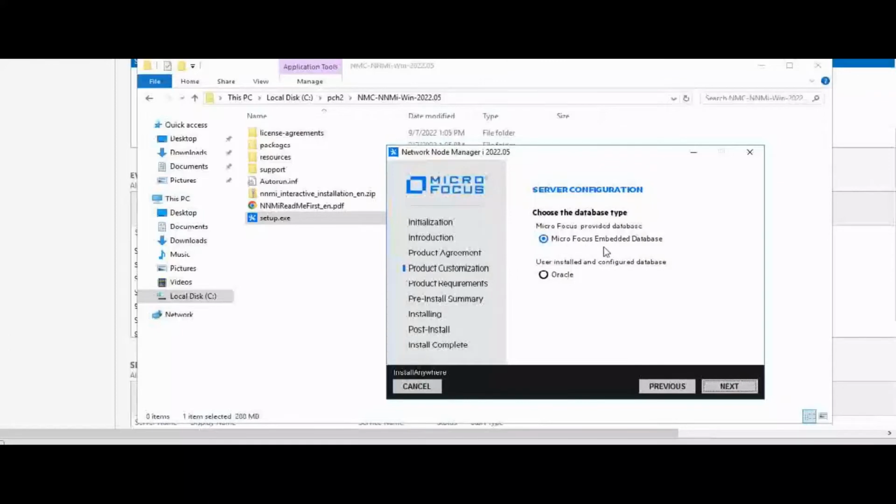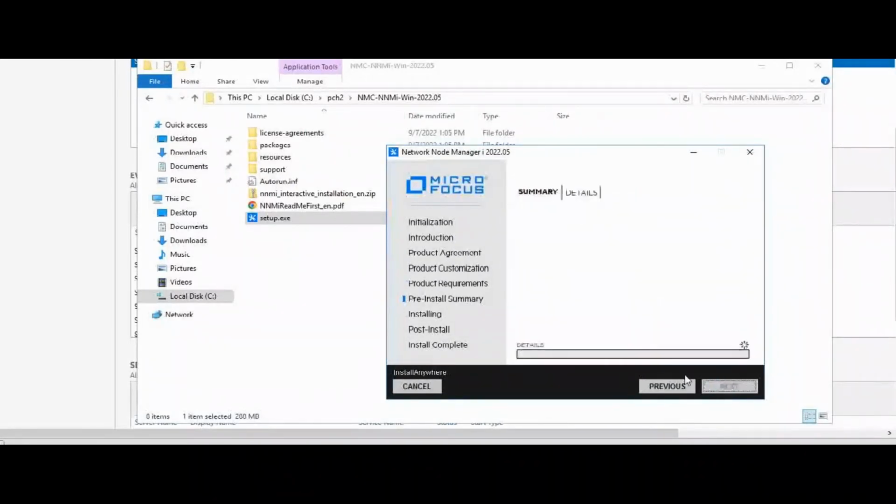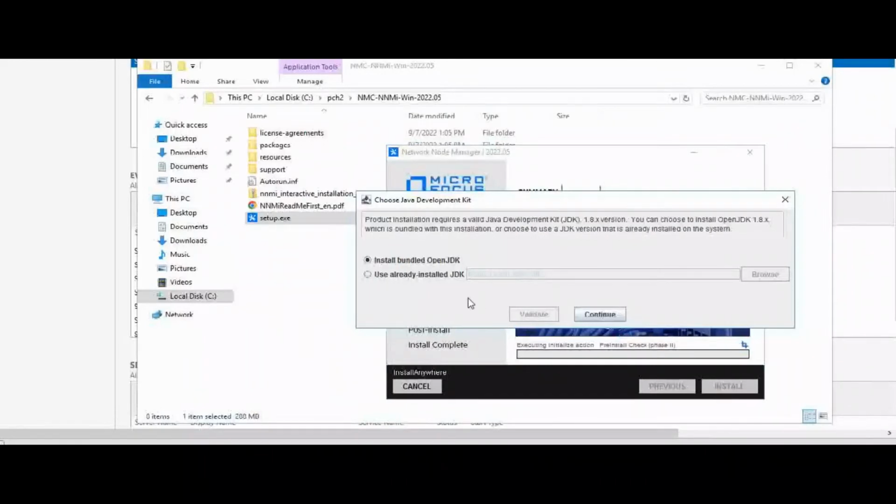Next, select the embedded database. Next. Next, install. So we choose the embedded JDK.